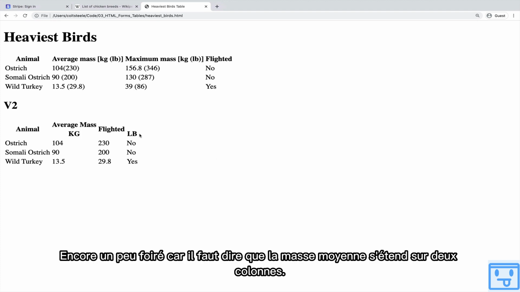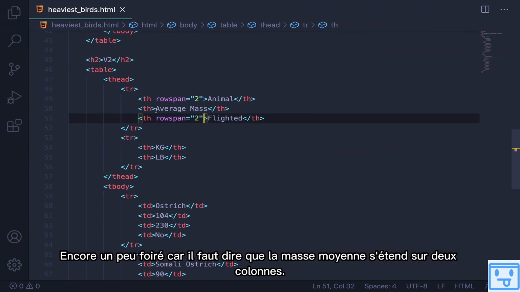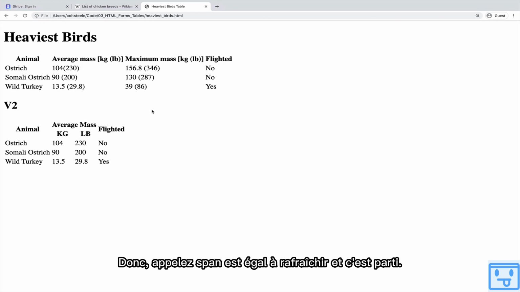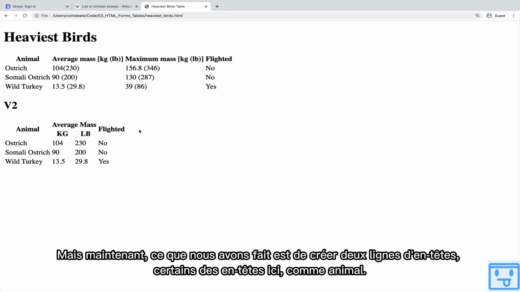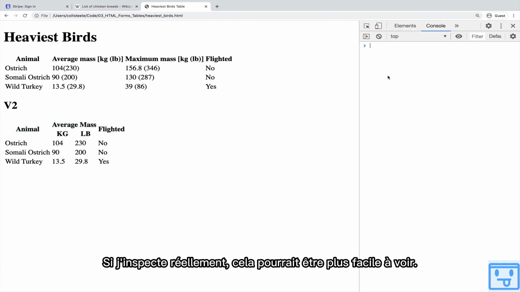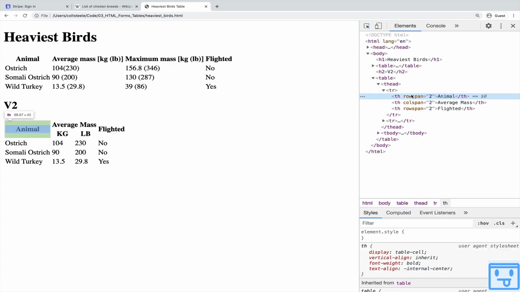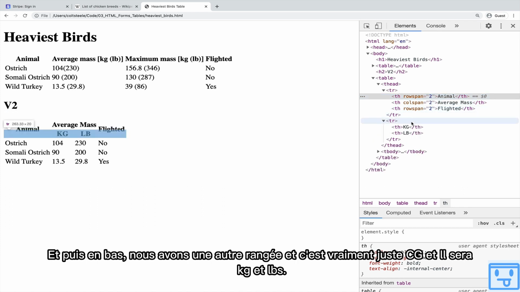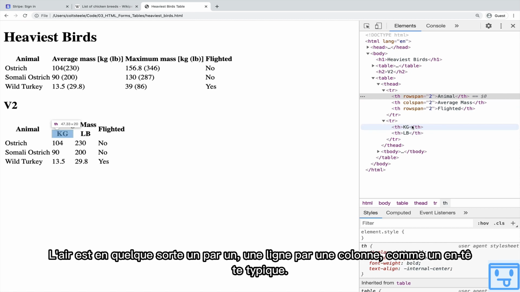Okay, still a little bit messed up because we need to say that average mass is spanning 2 columns. So colspan equals 2. Refresh, and there we go. So it's still pretty ugly, but now what we've done is created 2 rows of headers. Some of the headers here, like animal, if I actually inspect, it might be easier to see. It takes up 2 full rows. This takes 2 full columns going horizontally, and that takes up 2 full rows. And then down below we have another row, and it really is just kg and lb, kilograms and pounds. They each are sort of 1 row by 1 column, like a typical header.